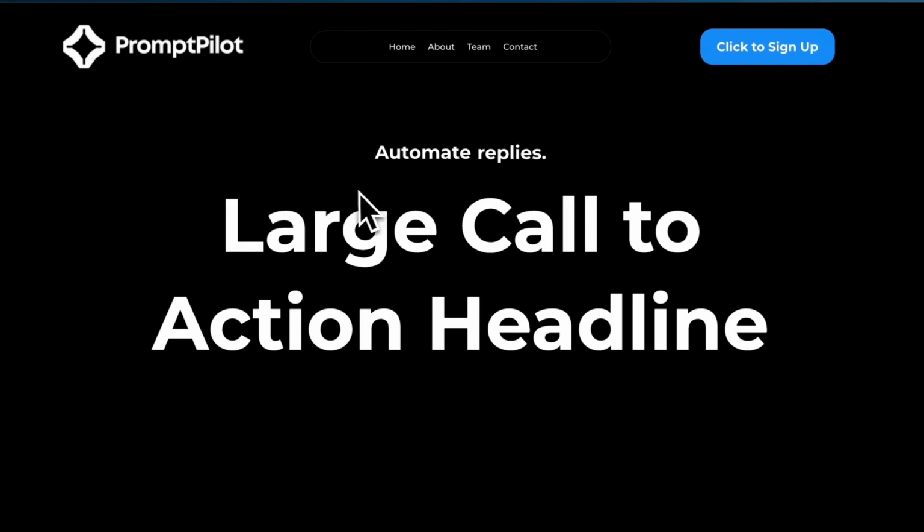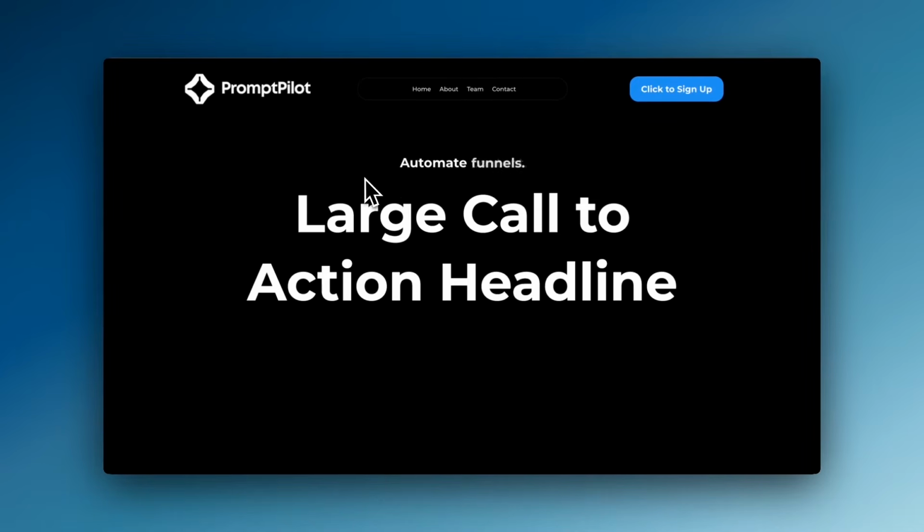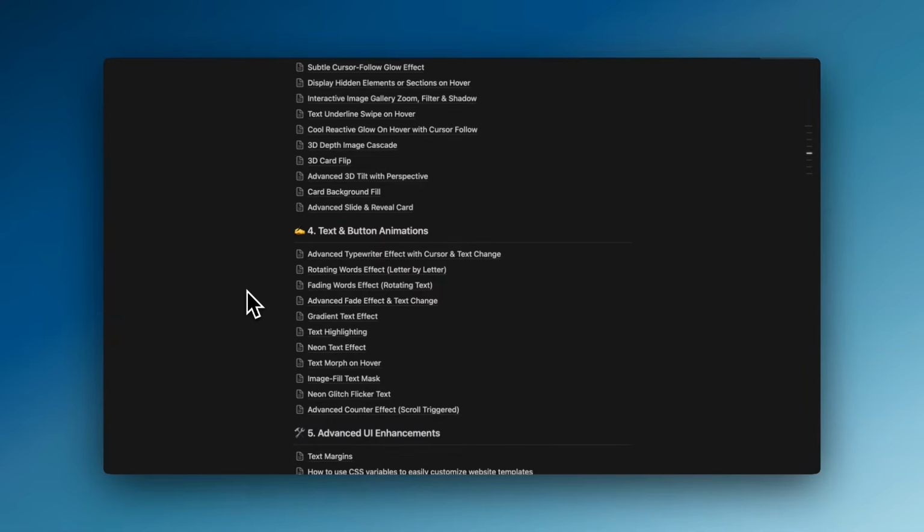As you can see, we have a sentence that changes words automatically and tells basically the user what our product does, right? It automates emails, it automates replies, automates content, workflows, and so on. A very, very subtle effect. Obviously, in the Notion doc, there are a few more such effects, such as advanced typewriter effect, rotating words letter by letter. The fading one is this one, and also the advanced fade effect and text change.